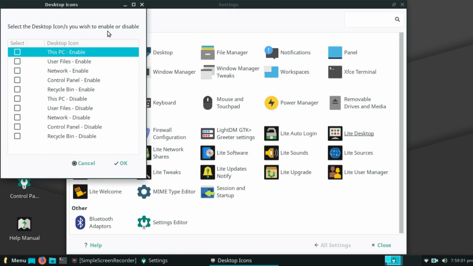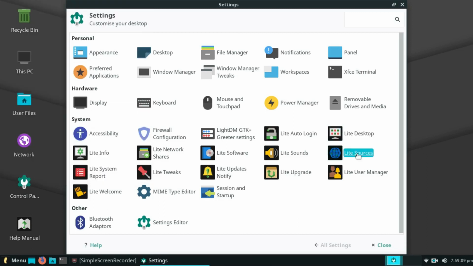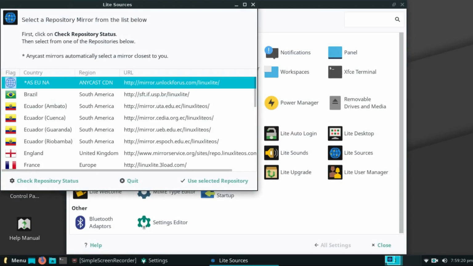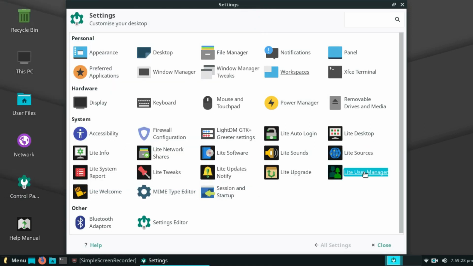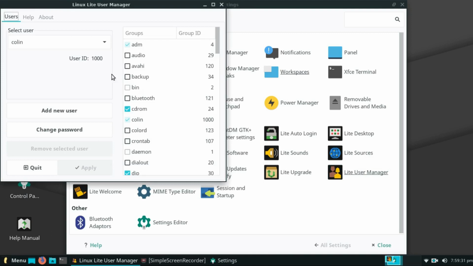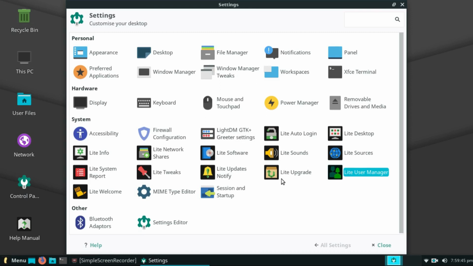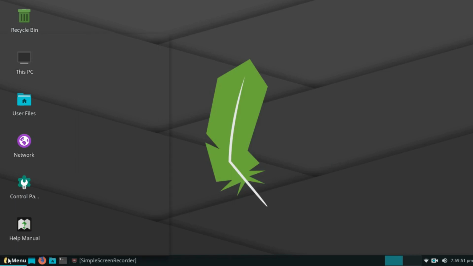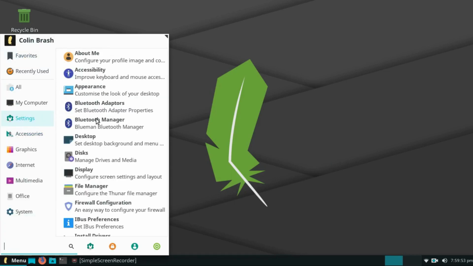Select the desktop icons you wish to enable or disable, so you can enable and disable all those on the desktop. Okay. Lite Sources, so that you can have a look at your repositories there and where they're coming from. Lite User Manager, so that's your settings with a lot of the Lite stuff in it. It's either in settings or you can find it under settings in the menu.